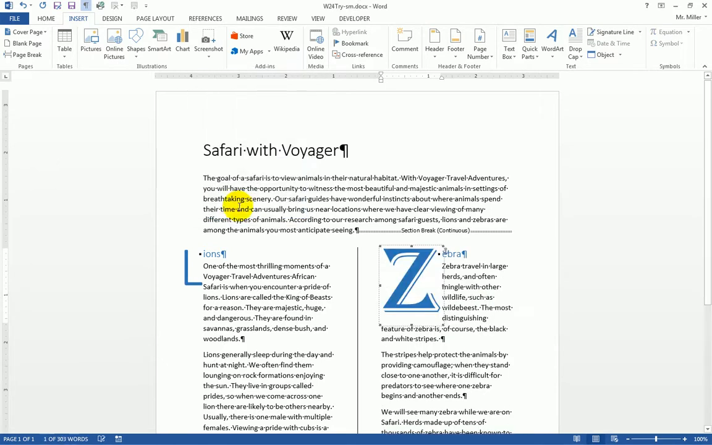I'm going to click OK. The letter Z is now made larger. It is in the Algerian font, and if you count the number of lines that are here, you'll see that it does indeed drop for 5 different lines in that paragraph.